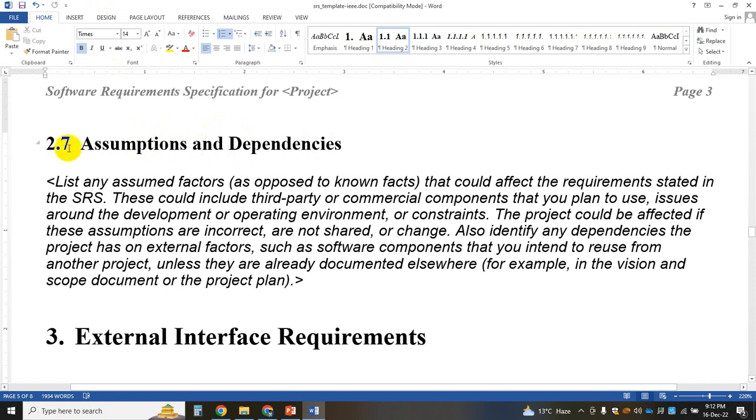So मैं दोबारा शुरू कर रहा हूँ. 2.7 assumptions and dependencies. In fact, sometimes we assume, हम अंदाज़ा लगाते हैं, हम सोच लेते हैं कि ऐसा होगा. So what is that assumption? For example, I say that I feel my application will be used by a normal person who does not use the computer. So it is my assumption, मैं assume कर रहा हूँ.